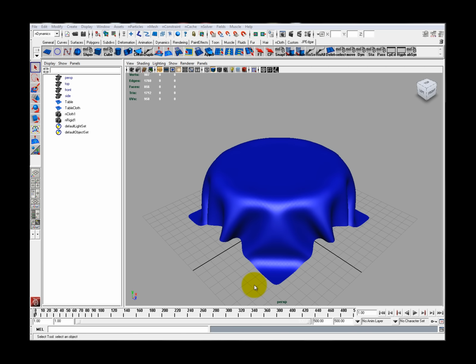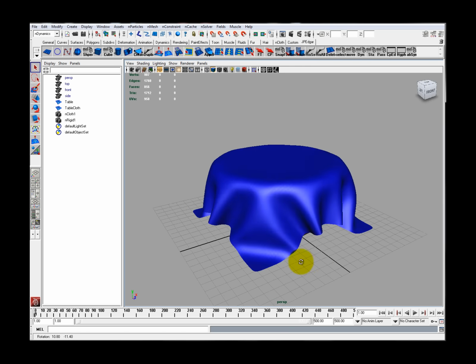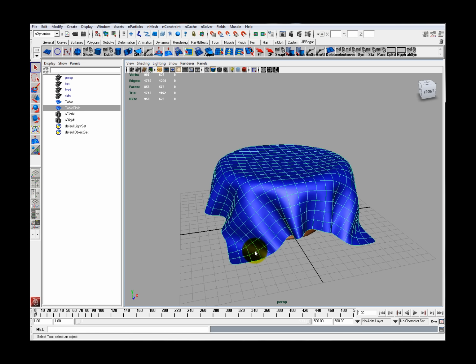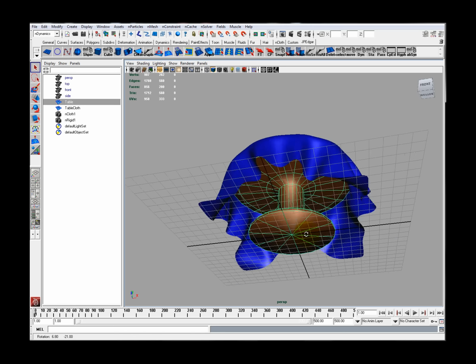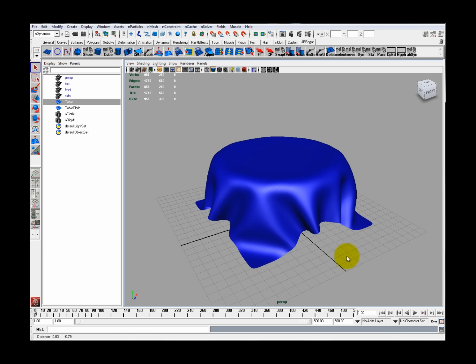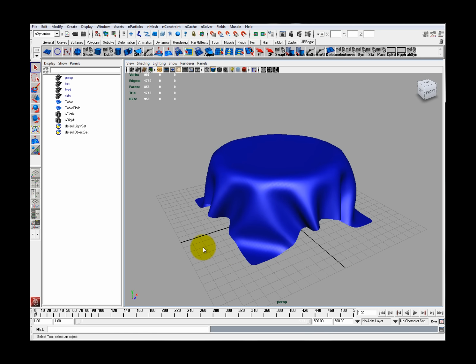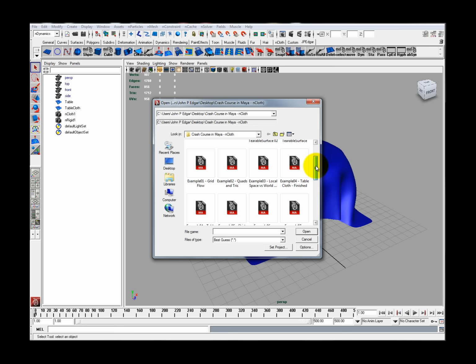Now that we know the difference between local space and world space, we're going to do an example. This is the desired outcome. As you can see, it's just a cloth on a table using the grid as a ground plane. So let's get started.